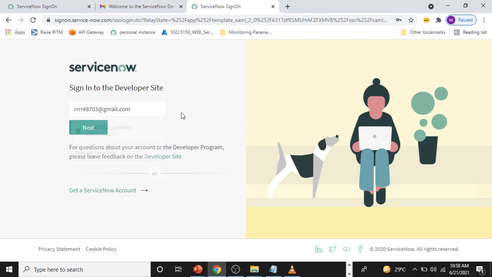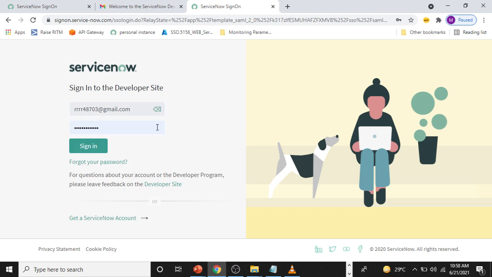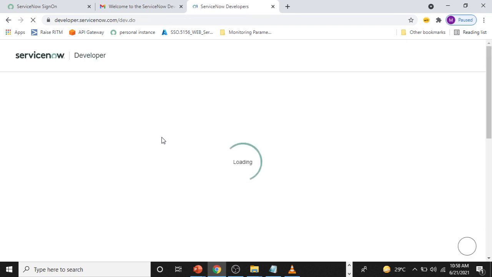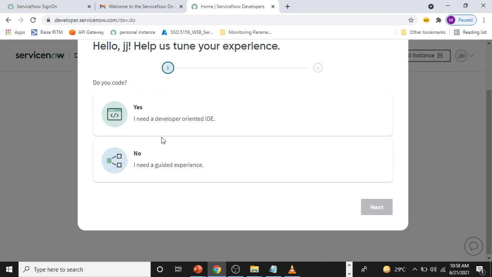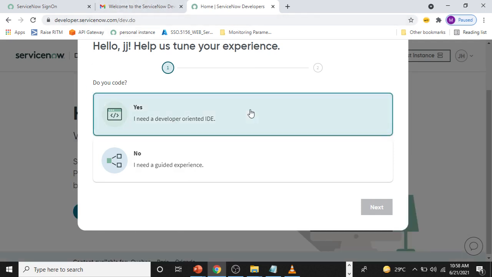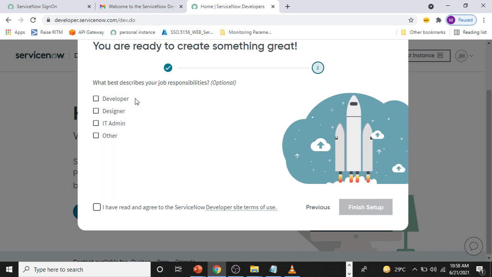Let me retry it. Once I have entered my details, it will redirect to the developer.servicenow page again, and it will ask you some questions. You can just select, I need a developer oriented IDE. Click on next, and here is one more question: what best describes your job responsibility? I can select developer. Here in the bottom part, I read and I agree to the ServiceNow developer site terms of use.